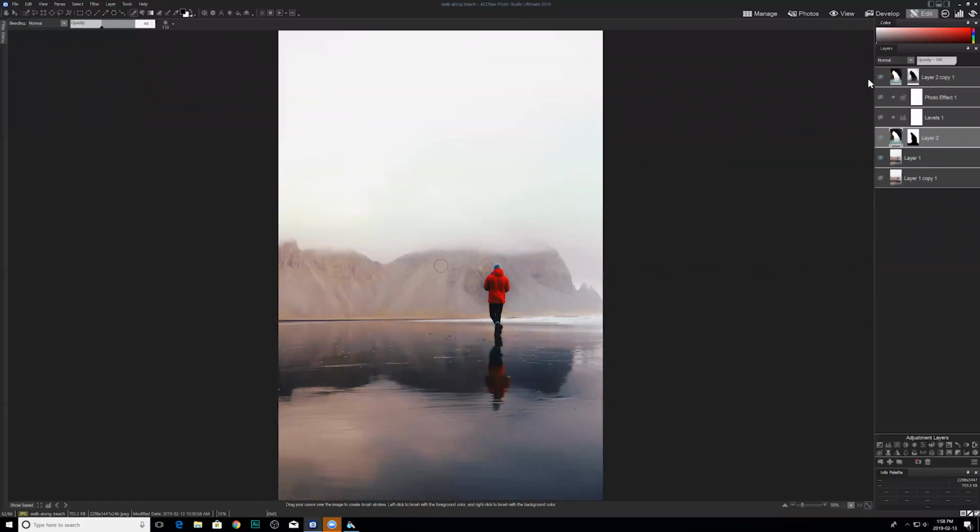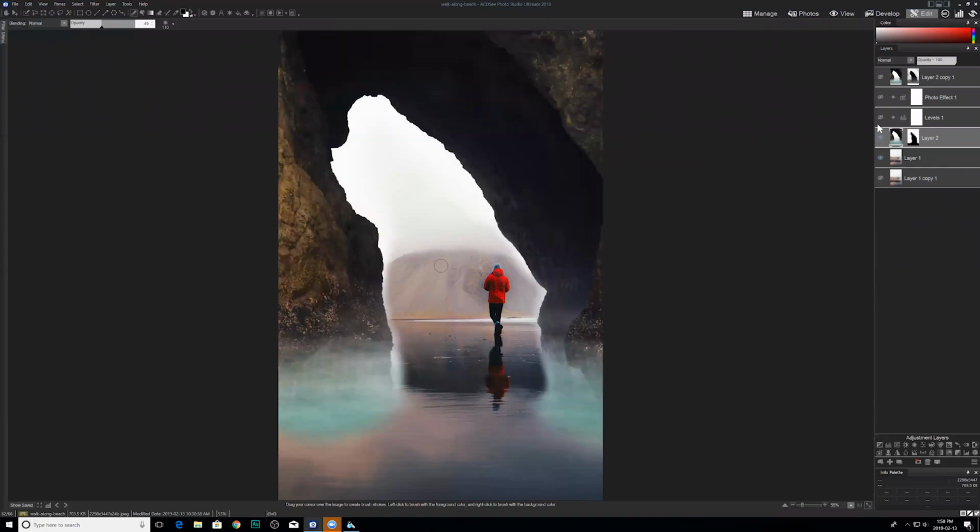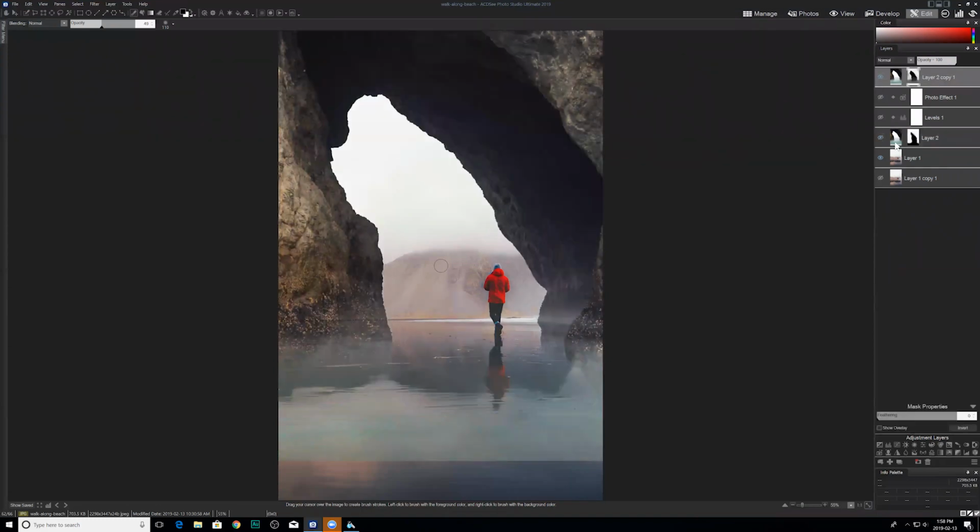Oops. What went wrong there? There we go. And this one is hyper specific. It's right on the edge of this. So it's a really, really nice selection, one we can work with, and we are going to work with this momentarily.